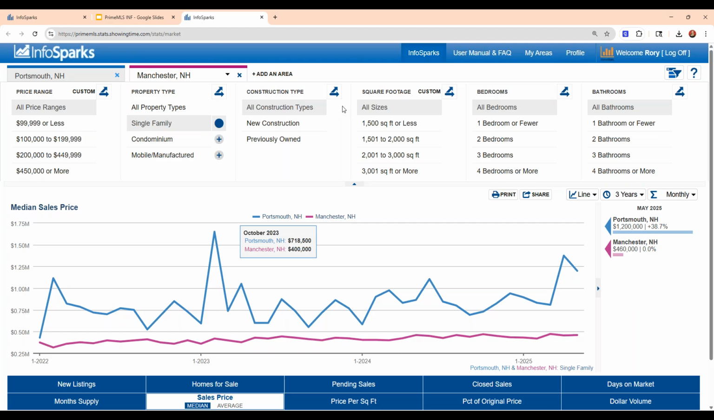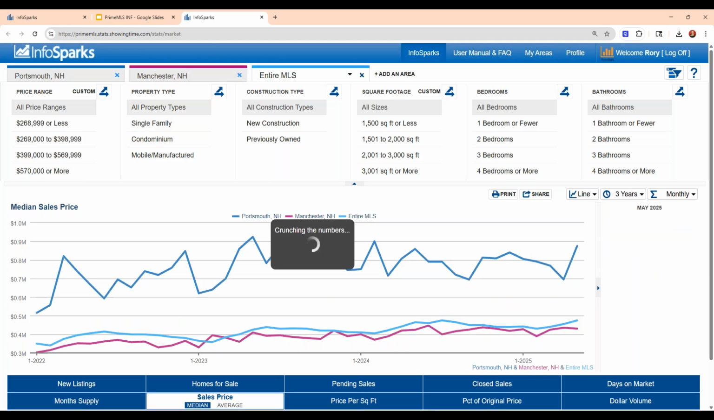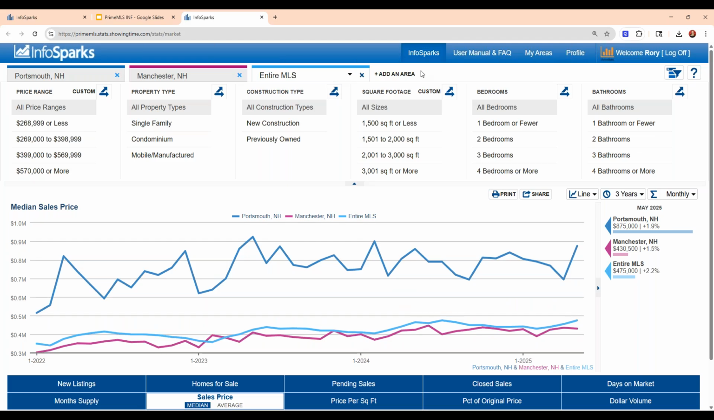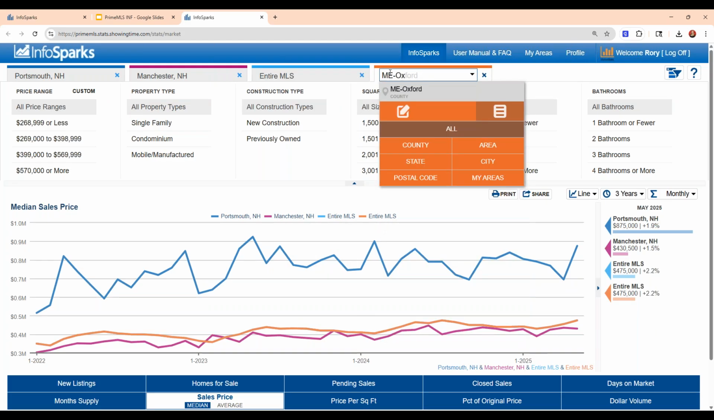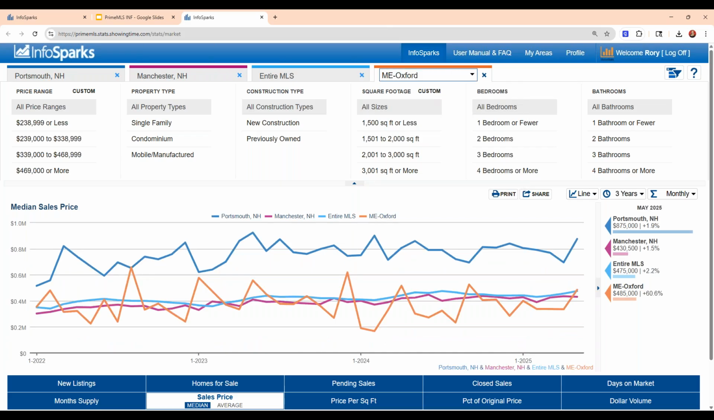Now, finally, one last note about the add an area feature is that you can add up to 4 at a time, but it's not always recommended. So I'll show you why that is. I'll have the entire MLS in this tab, and then I will pull up, let's say, yeah, this county, ME Oxford. And the chart pulls up. There are 4 color-coded lines. They are broken out for us, but this isn't a very easy to read or assess chart.